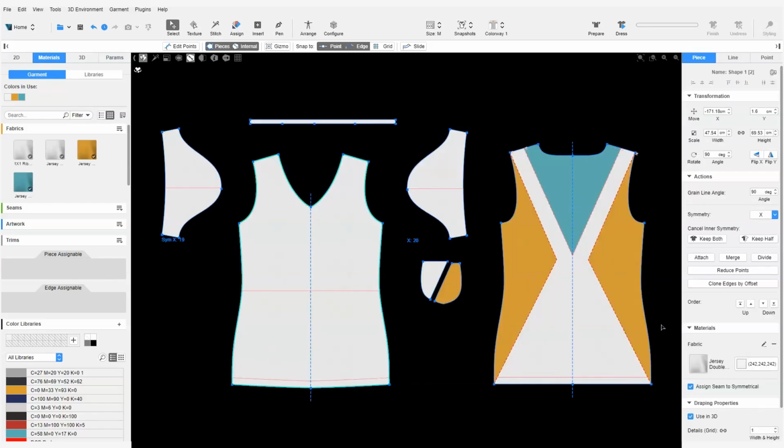As seen, lines in VStitcher are very powerful, and there are many options available to help make it easier to create stunning garments. We will cover some of these features in future videos.